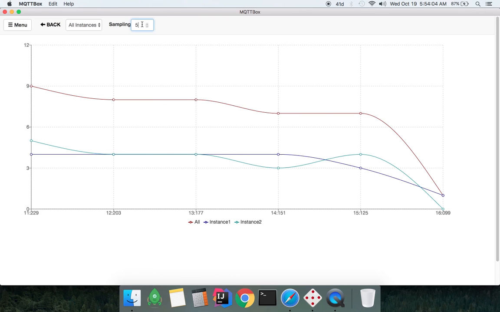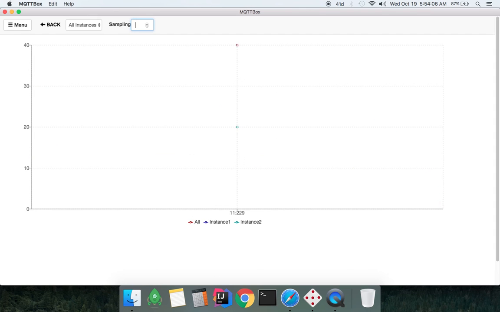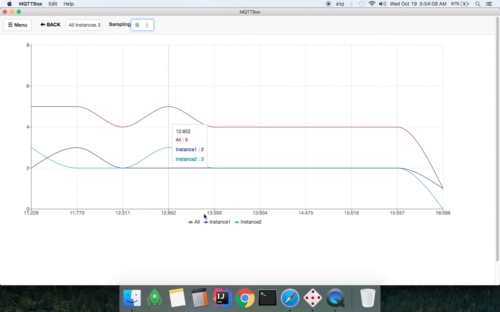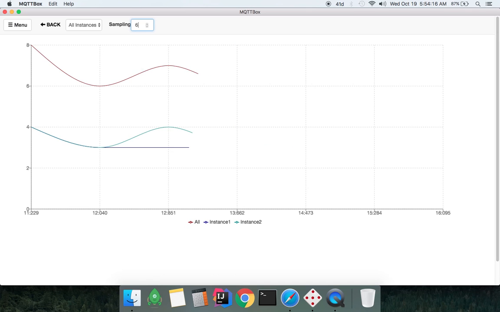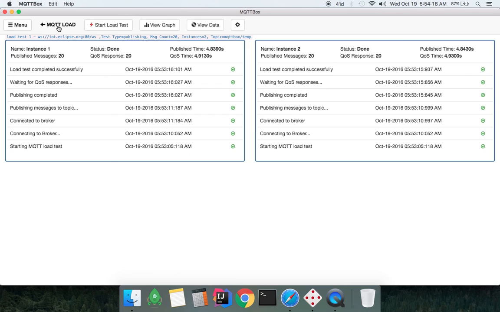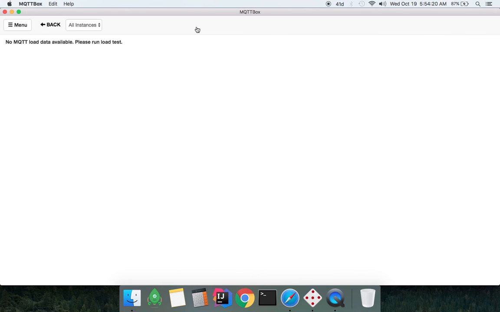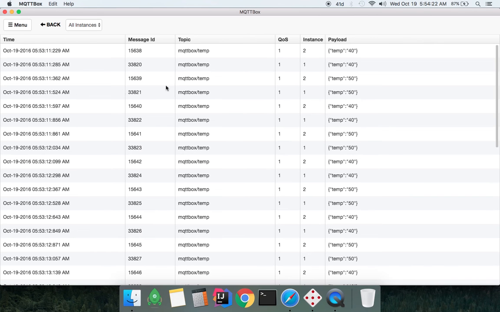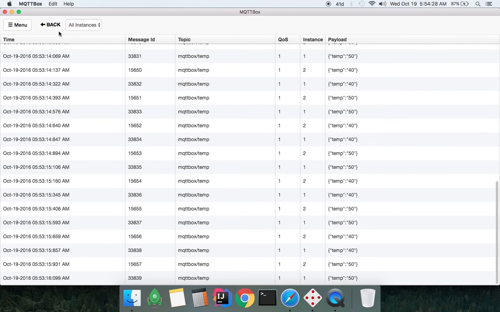You can increase the sampling rate to see more detail, or if you want a shorter time interval, you can do that. Or you can go back and see what data was published while running the load test case, by what instance, what data, and what time. You'll have all these logs.